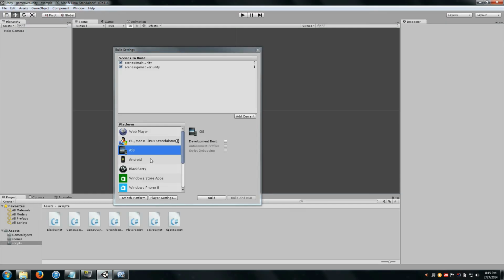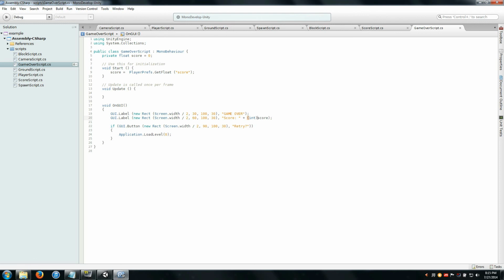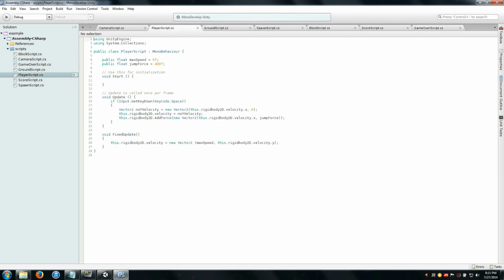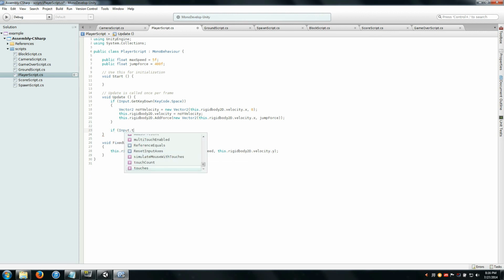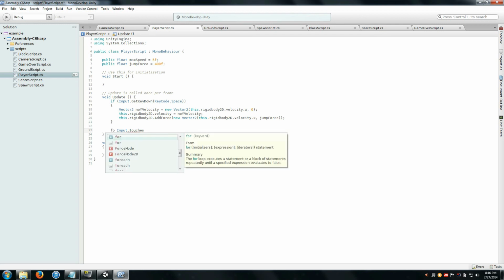if you build it for Android or iPhone, it doesn't have a space bar, so you have to do touch controls, right? So under player script, where you have the if they hit the spacebar key, then add if input dot touches. There we go. And that's an array, so you'll have to loop through it. You can use a for loop, but I think it's easier if you use for each.